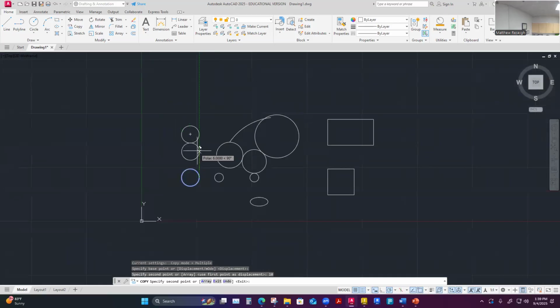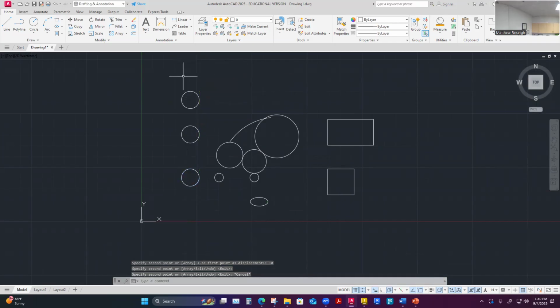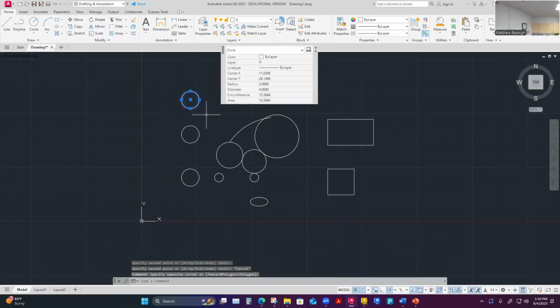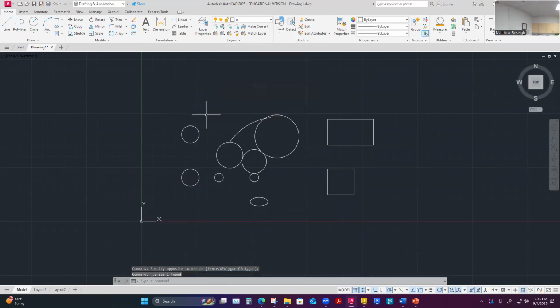Just because I placed one doesn't mean I've exited the command yet. It's ready to do another copy because it's pretty common to do one object, copy it multiple times. So it keeps you in the command. In order to leave it, you just hit escape. And if I only wanted one, I did that accidentally, I could just delete it, cross it and delete.